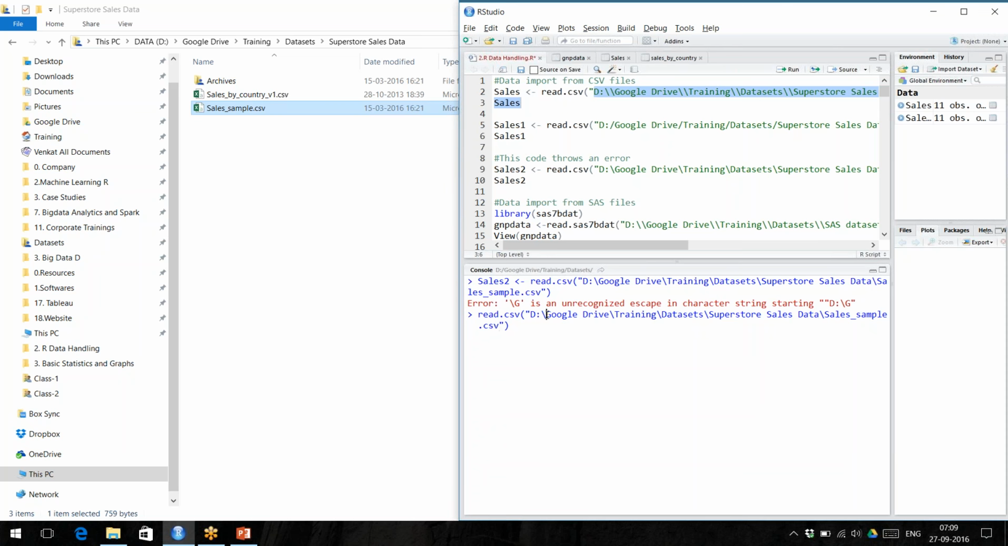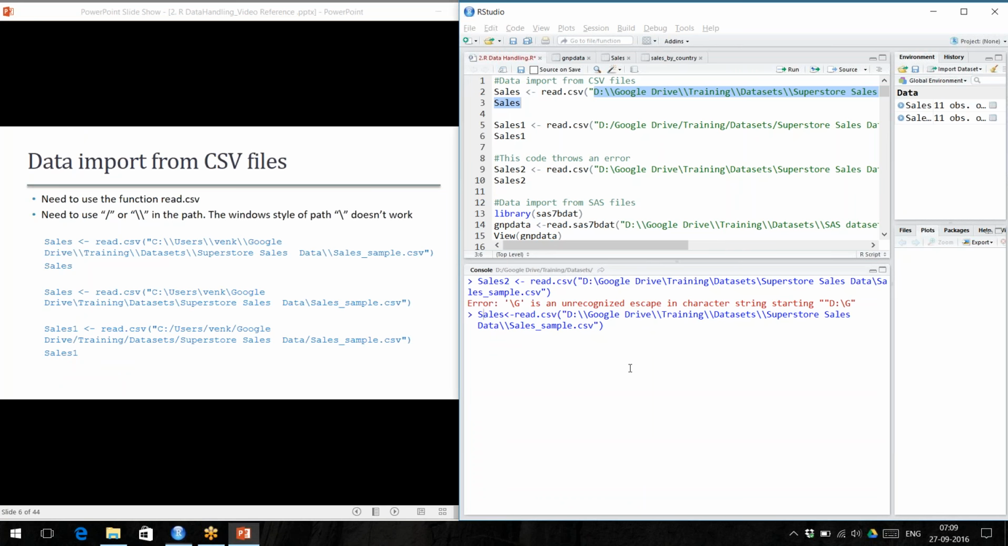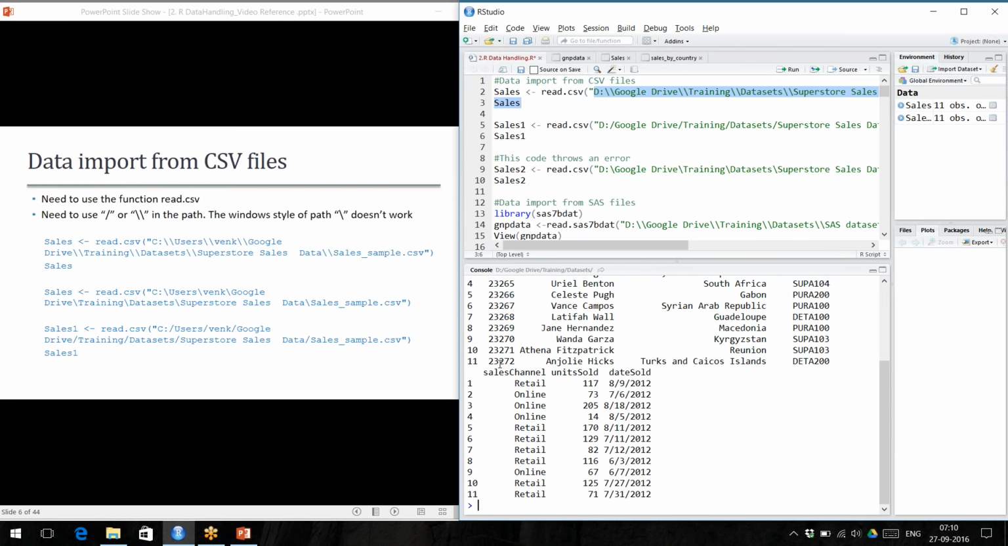Now this doesn't work because this is in Windows style, so we will give the Linux style. Now this works. Make sure you are assigning it to a name. So I am assigning it to, let's say, sales. This is how it works. Enter sales. You can see the sales data set here. Is this clear, everyone?